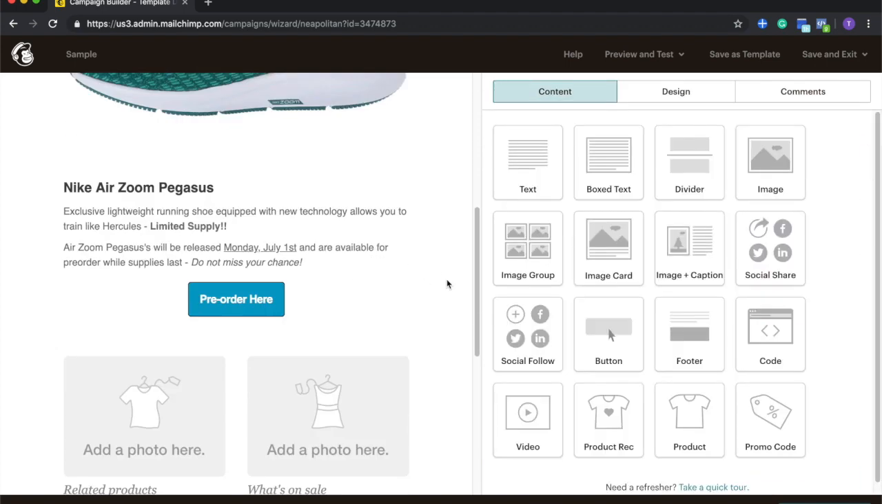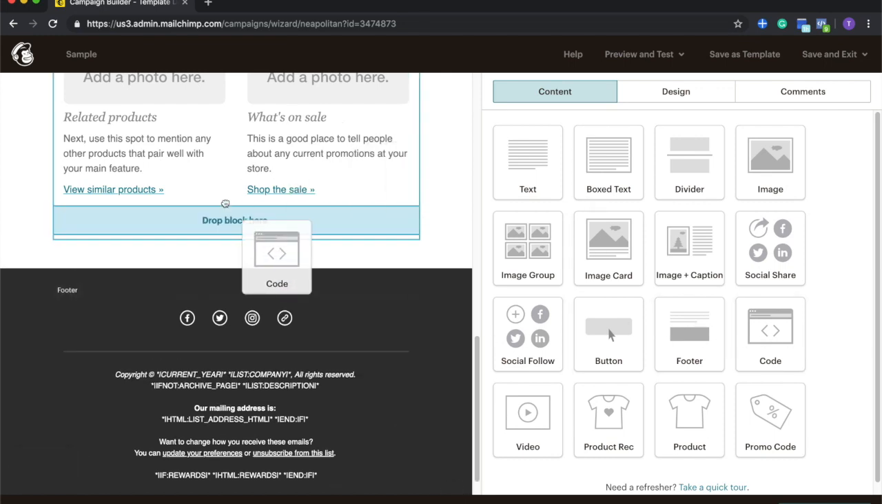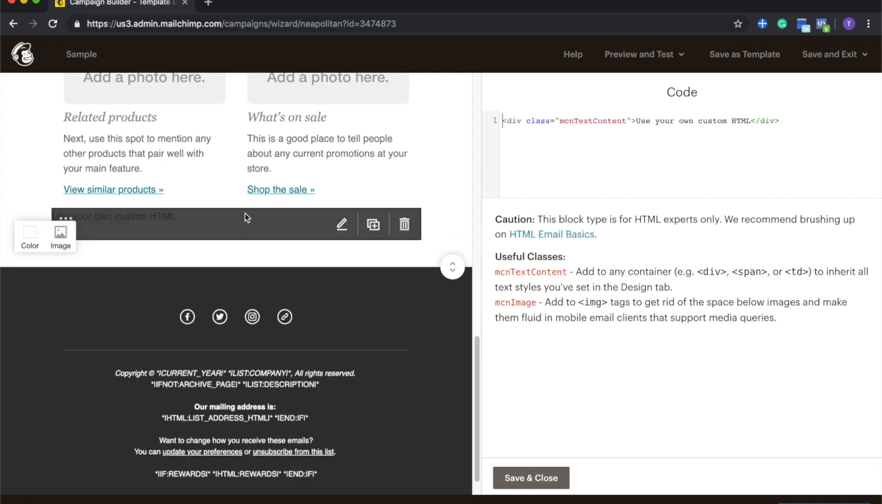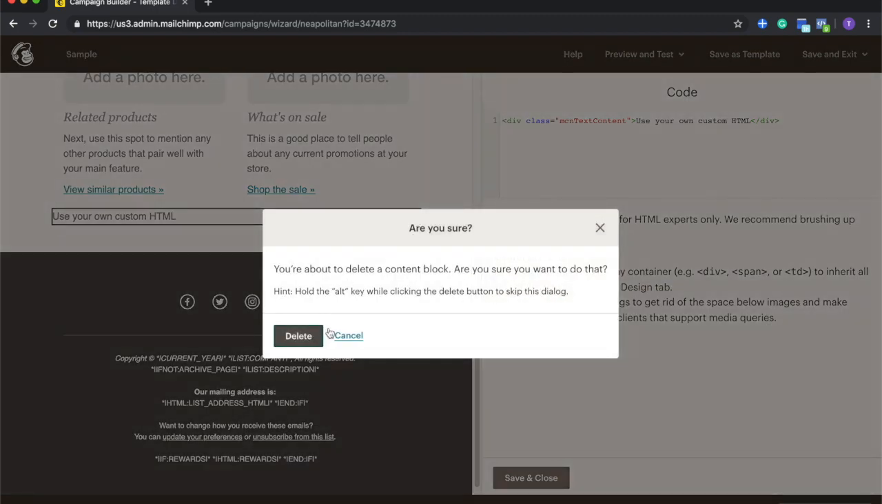Almost every template has a footer, but you can add one in and provide your contact, policy, or preference information there if needed. Personally, I cannot provide too much detail about the code tool, but if you are proficient in HTML and want to personalize even further, it's provided here.